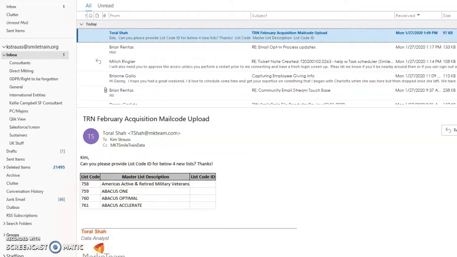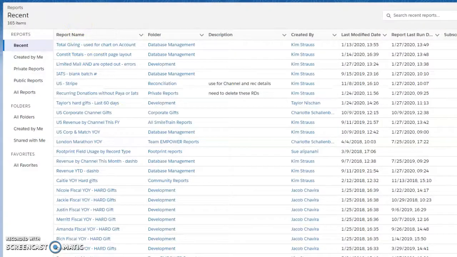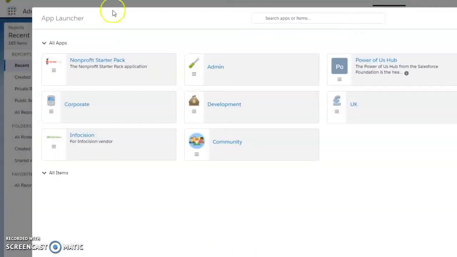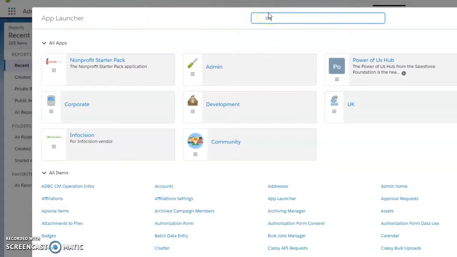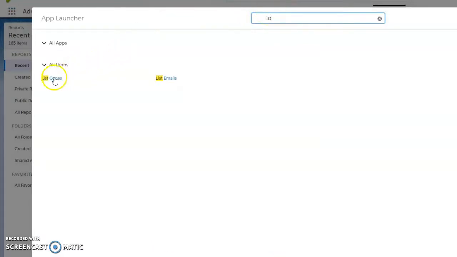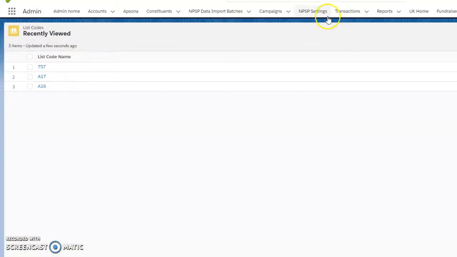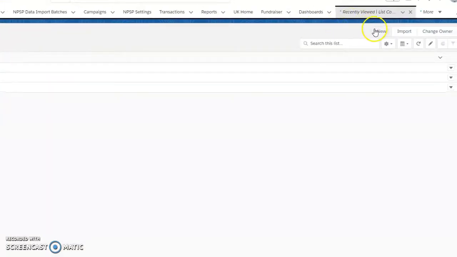So to create a list code, go to Salesforce, go into the app launcher, search for list codes here. And it's very simple. It's really just two fields. Create, new.